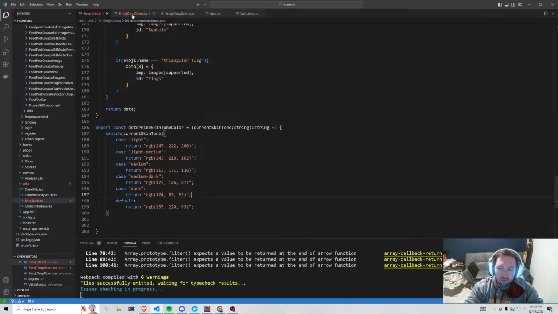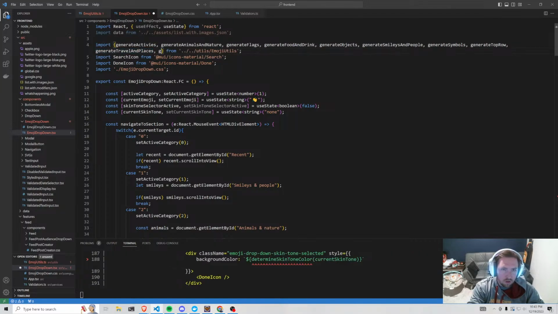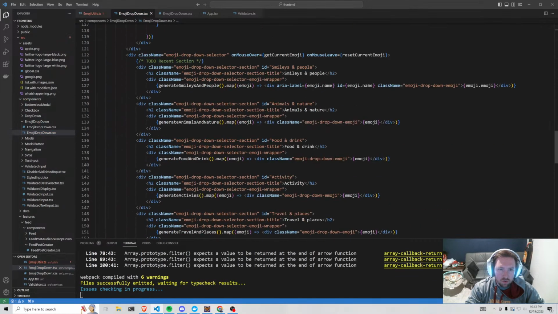So now let's go ahead and import our determine whatever. So this is our utils. So determine skin color, skin tone color, and hopefully this isn't too laggy.